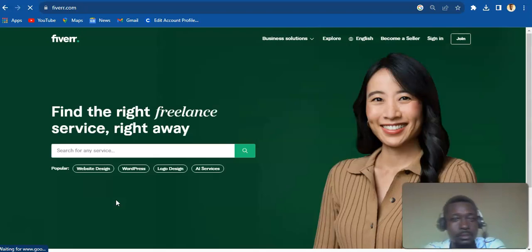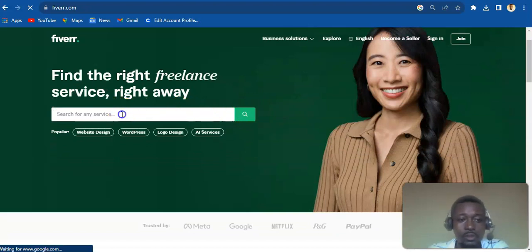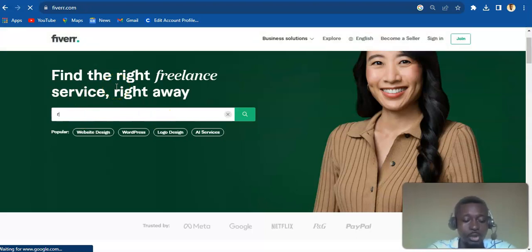So you can see signing, joining, but no, I'm not doing any of that today. I just want to show you something. So come to this search bar here. Come to this search bar and type remove.